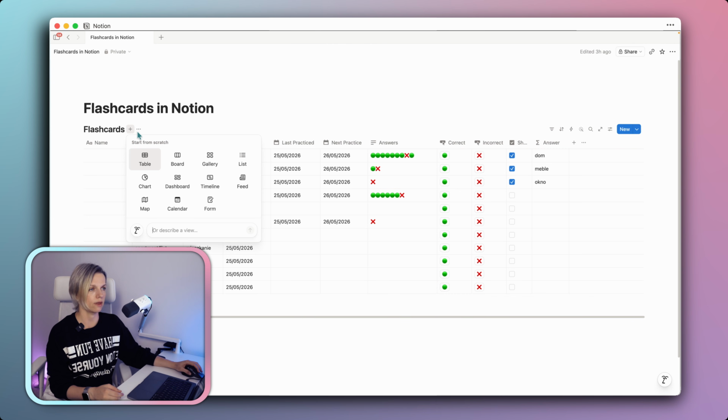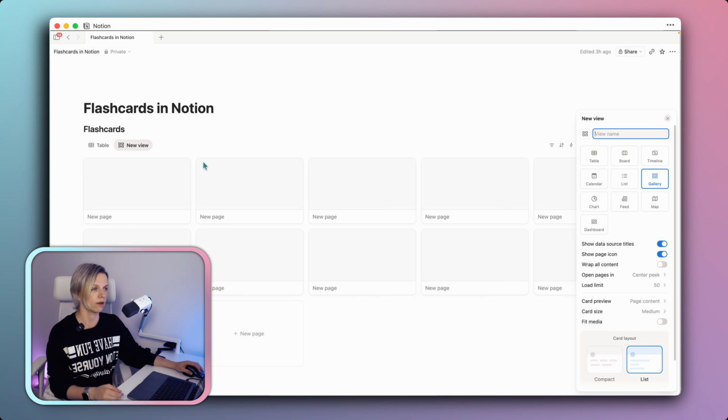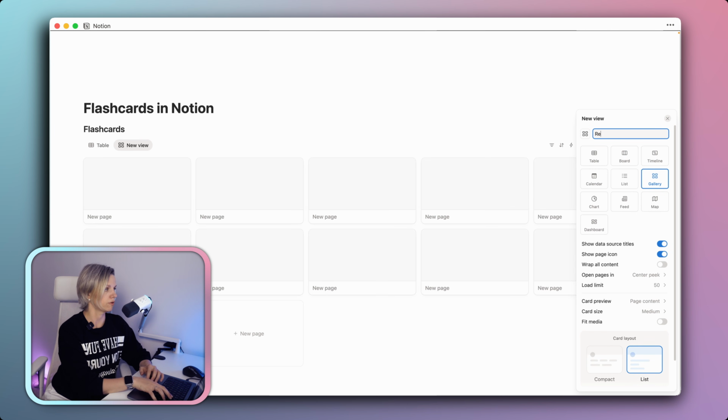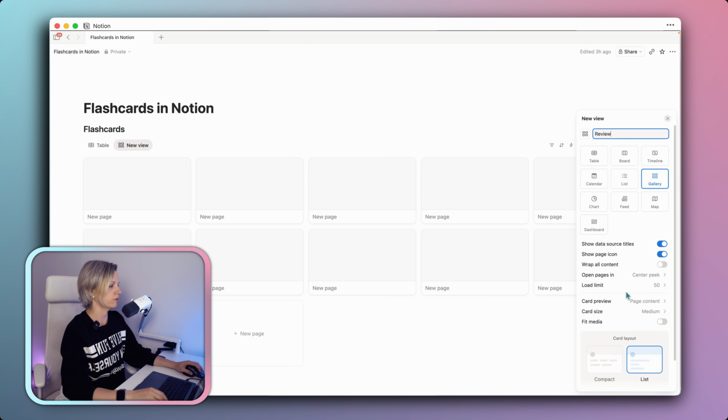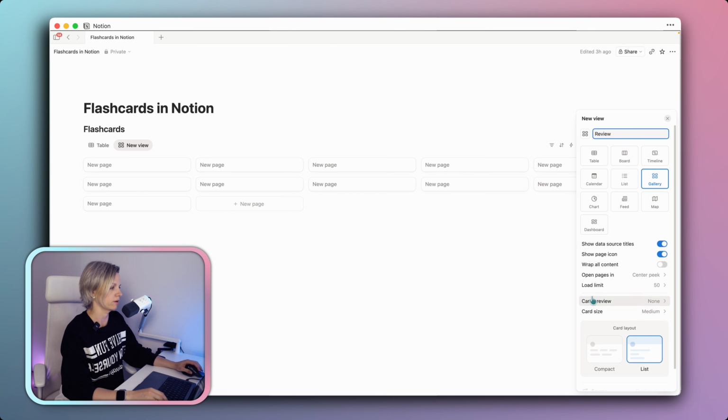have already learned. To do this, let's add a new gallery view. Let's name it Review. And let's go to the settings. So first of all, let's remove the card preview. Nothing should be shown here. We can see this new page title. I don't actually like it, and I will show you how to get rid of this later.